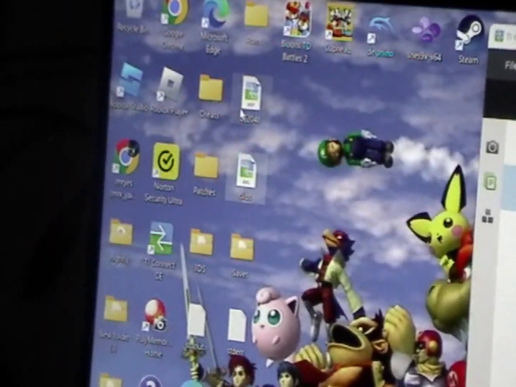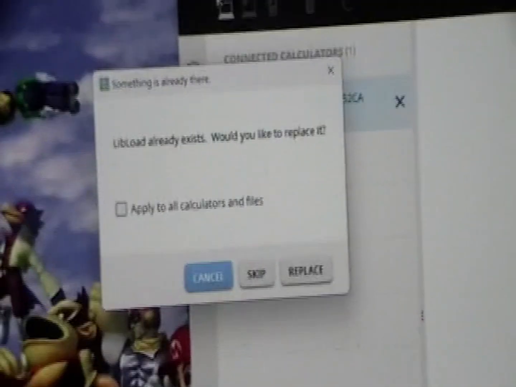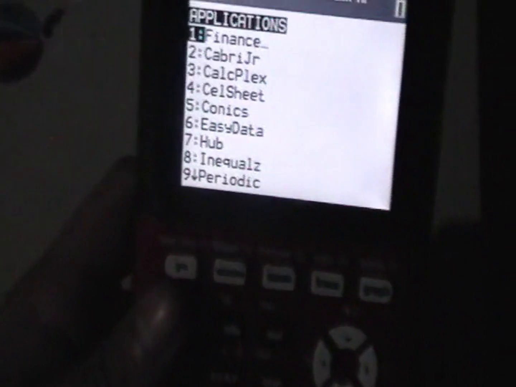And now you're going to select both of those and drag them over here to where it says copy. You're going to let that go, and here you're going to click send. When it asks, would you like to replace it? just click apply to all calculators, then replace. Now we can close our laptop and go back to our calculator. Go to apps. Scroll down towards this Calcplex, press enter, and 2048 should be there. I have a lot of other games, but 2048 should be the only one if you download 2048.